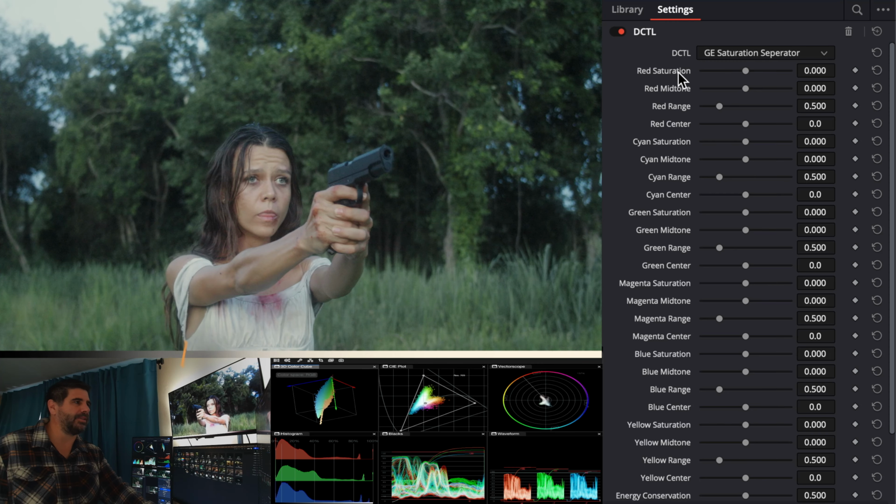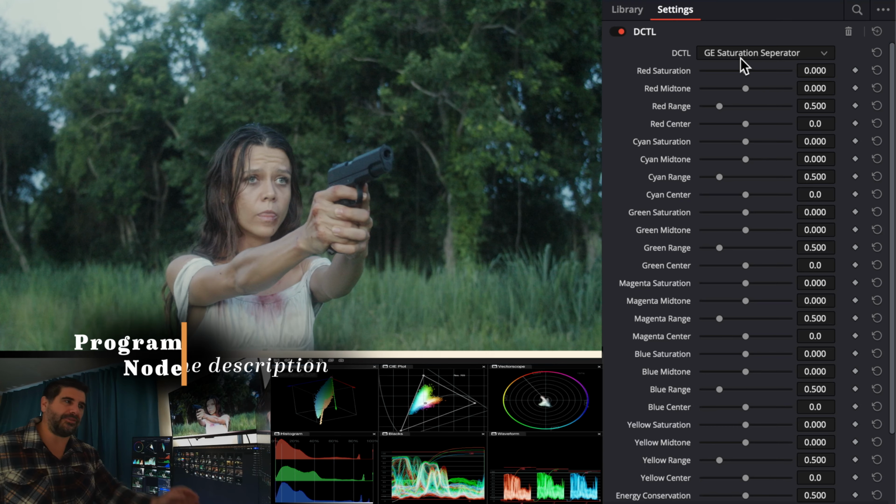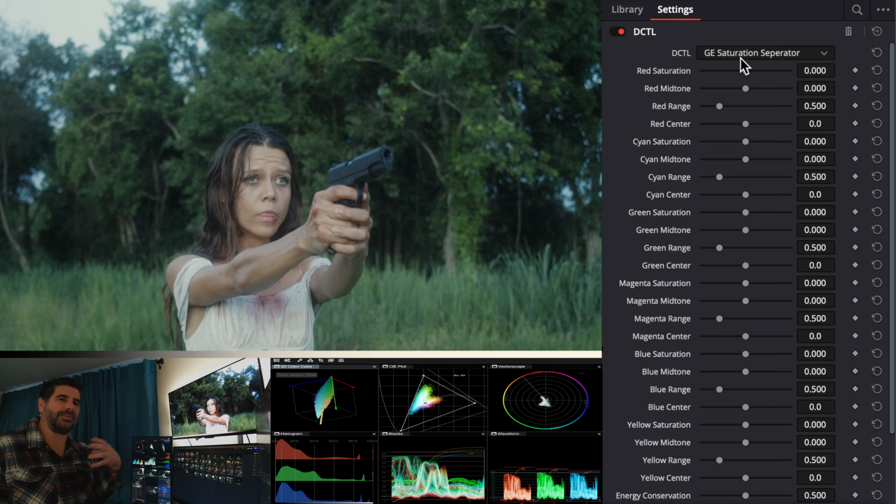Continuing on is weird because this is a brand new tool. This is my Saturation Separator. I finally cleaned it up and got it to be a working version that I am going to offer out to you, I think, for free.